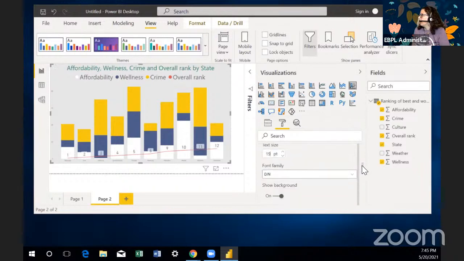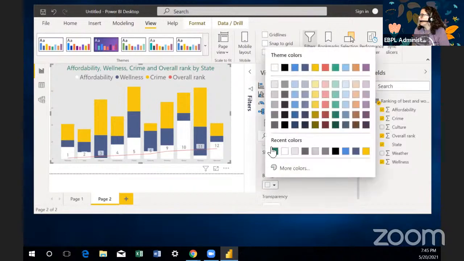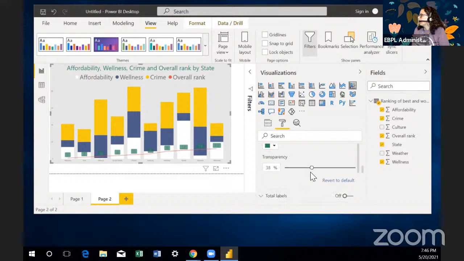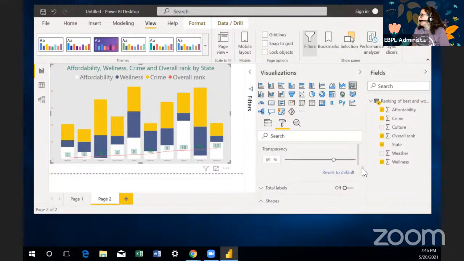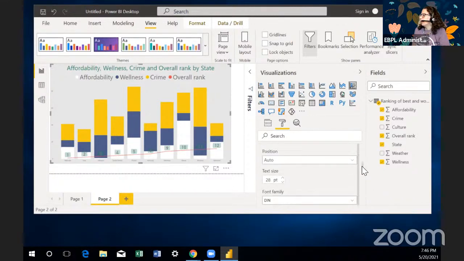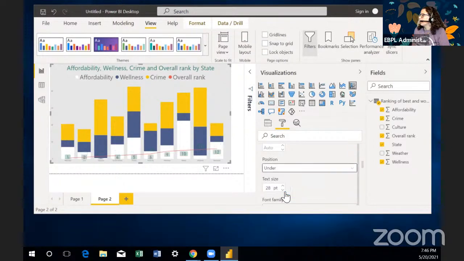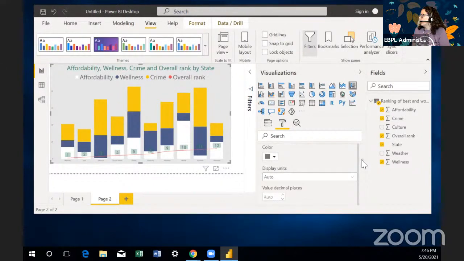And then if I scroll down here, I'm going to put maybe a background. And then I'm going to do a transparency. Okay, so see, you can play around with that, and also the position. I can put the position where I wanted to put it, there, or above. And if you want, you can go and choose another one.